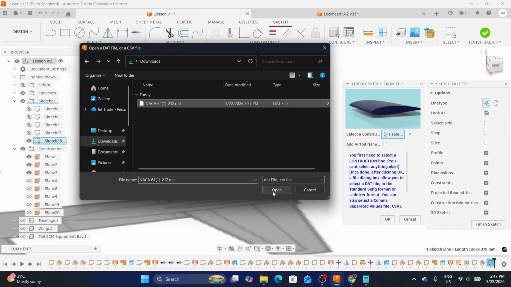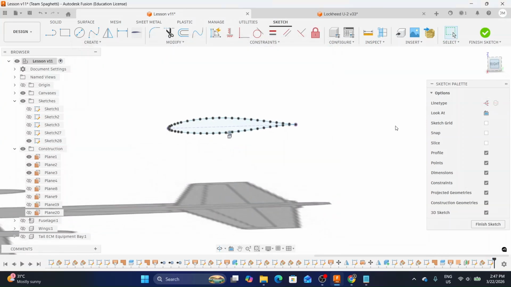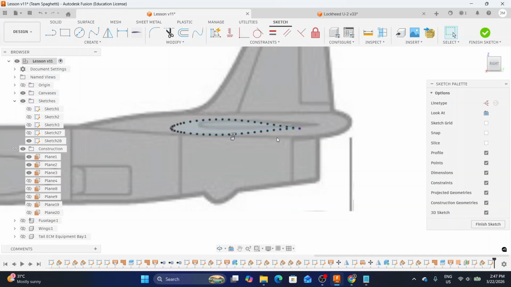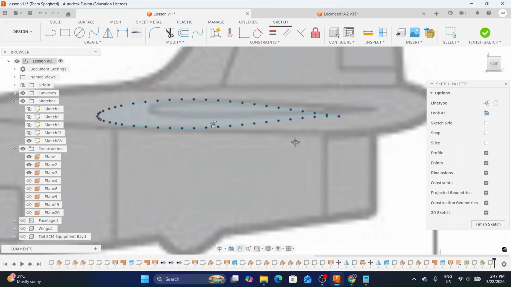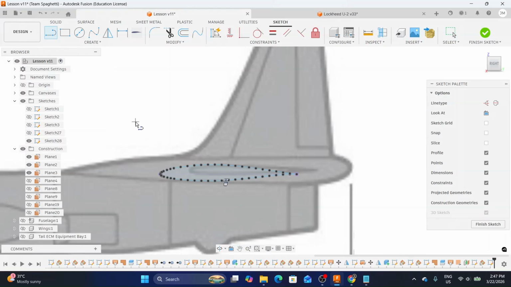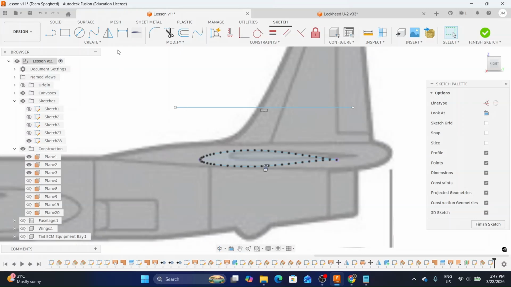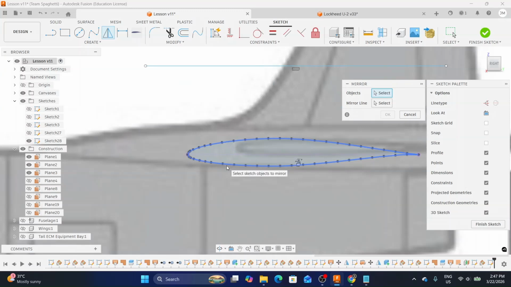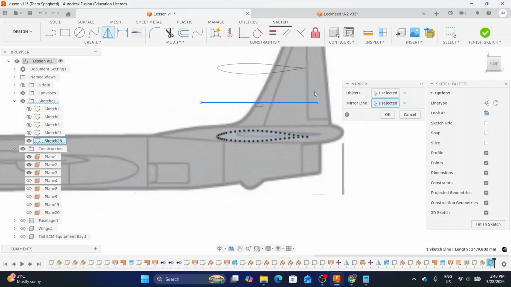So I'll select this and press open, and then like I've told you, I will invert this, since if I'm not mistaken, the horizontal stabilizers are inverted. So I'll create a line here, press the check mark, and then I'll use the mirror tool. I'll mirror this line here. Objects to mirror is this. Mirror line will be this line. Then there you go. Now we can see that this is already inverted. Press OK.